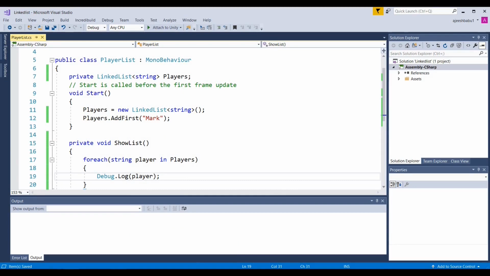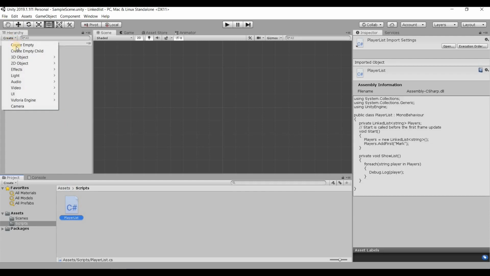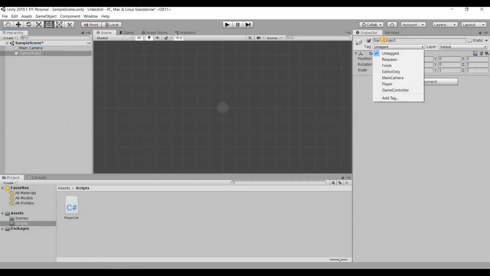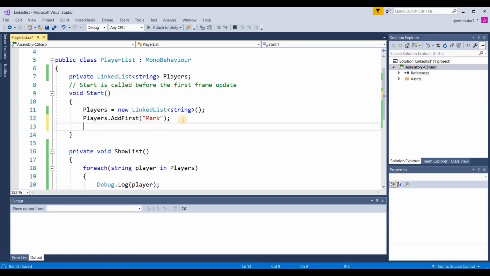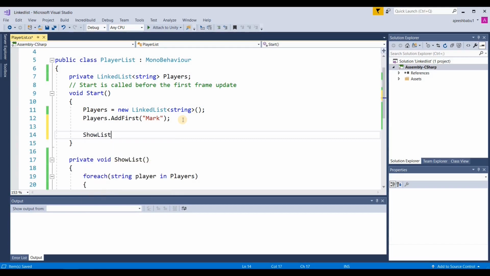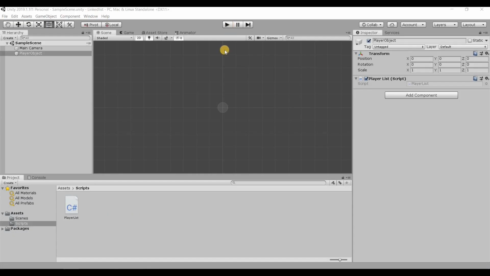Then I will go back to Unity, and I want to play this. So for that I can go to an empty game object, and in this player object I will attach this script. Now I will play this. Sorry, I have not called that function. So I will go for show list. To call this function, in the start function I have called the function show list. And I will go back to Unity, then play this.